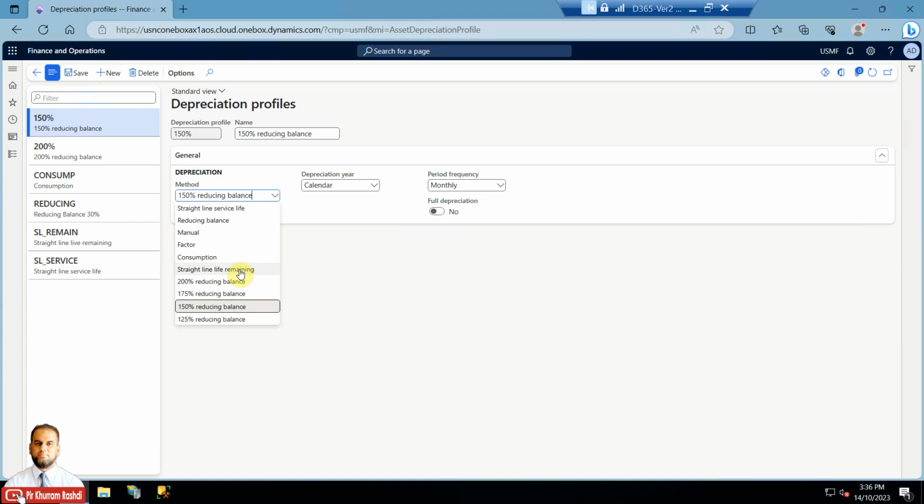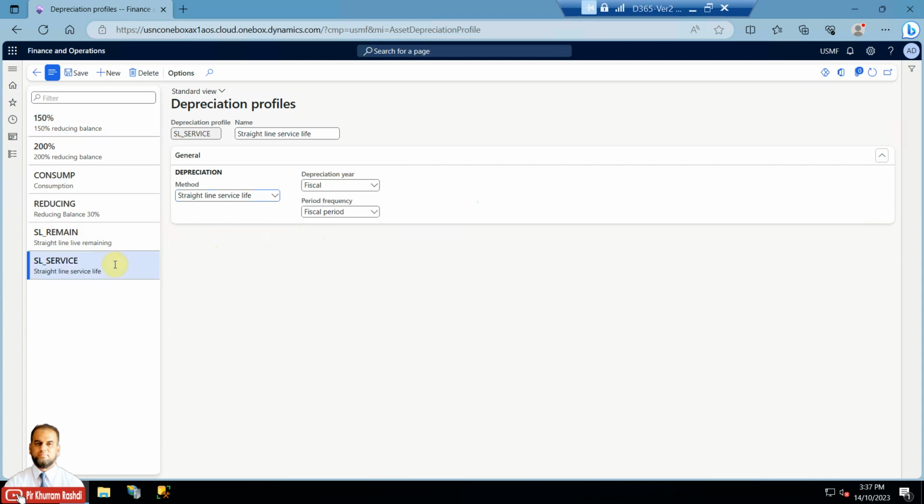Mostly straight line life remaining or straight line service life is used. Reducing balance is also used. Anyhow, we will look into the straight line service life method, and here you can see the way of depreciation is either fiscal or calendar. If you use calendar, then you have options like yearly, monthly, quarterly or half yearly basis. So the depreciation will be done either yearly or monthly, or quarterly meaning 3 monthly, half yearly meaning 6 monthly. Or you have another option which is fiscal year based.